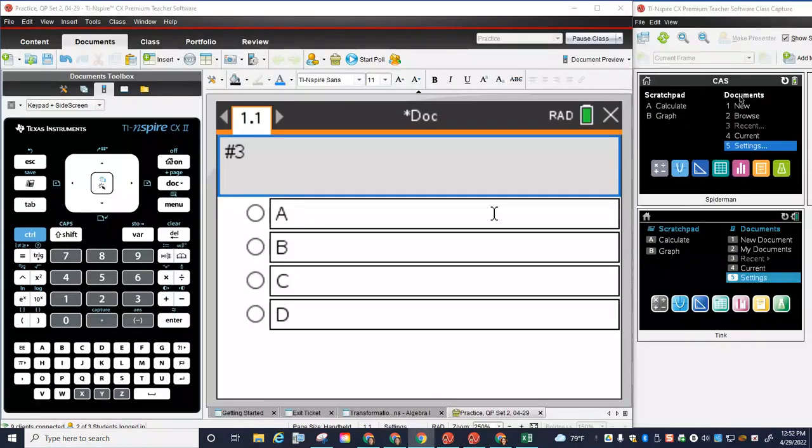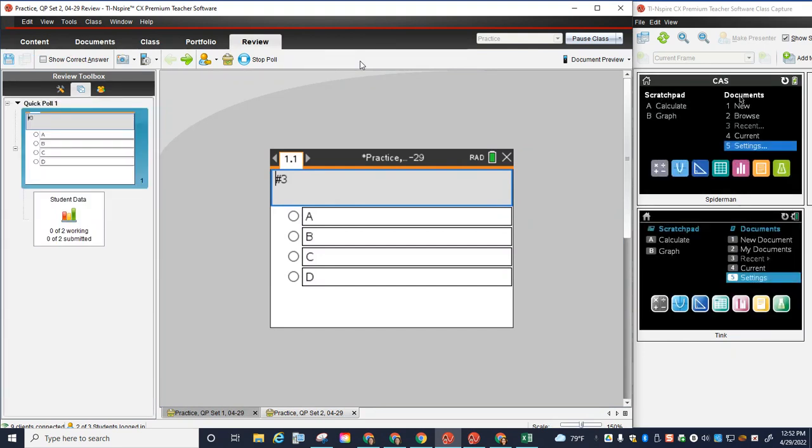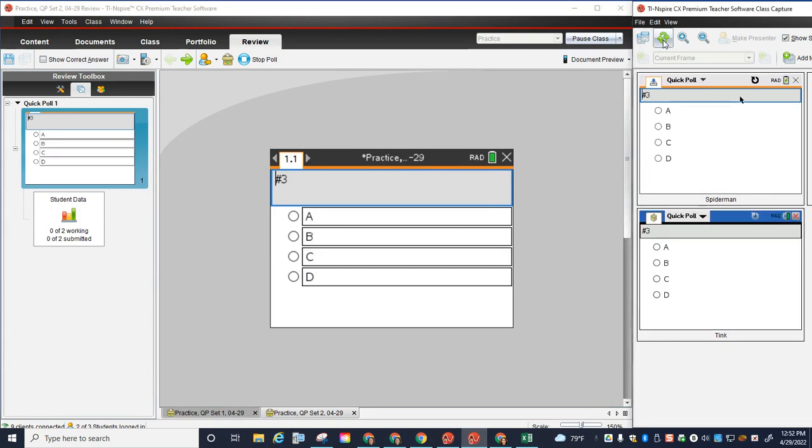Okay, so now we're going to begin the poll. So you can see my 2 students are signed in over here. And when you click Start Poll, you'll see that their screens will change to show that the poll has been received. Okay, I'm going to click refresh because I am very impatient. I didn't want to wait 15 seconds. Okay, so now you can see the students, they've been given the poll.